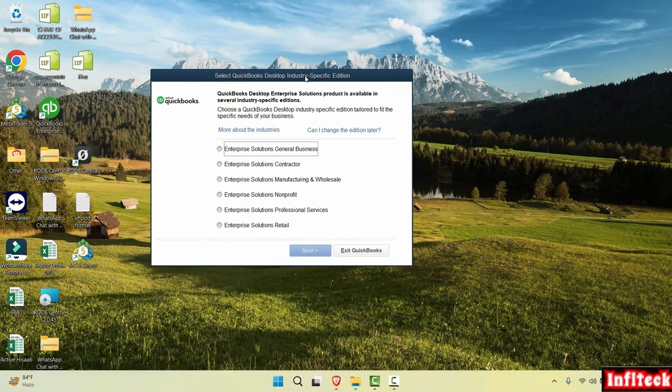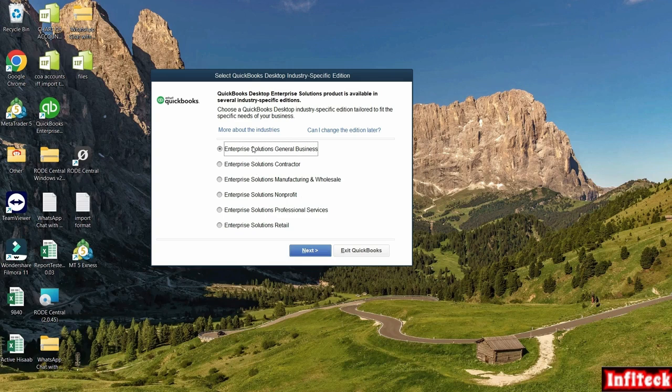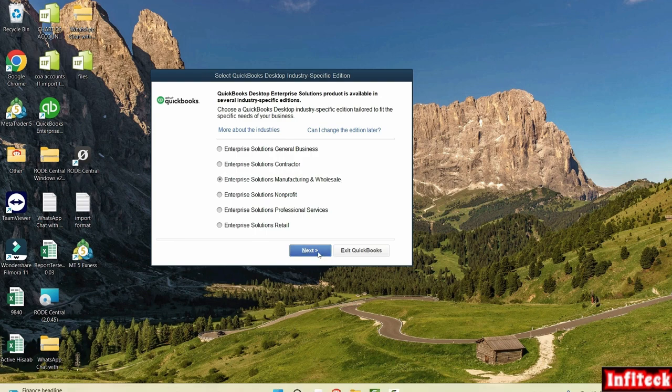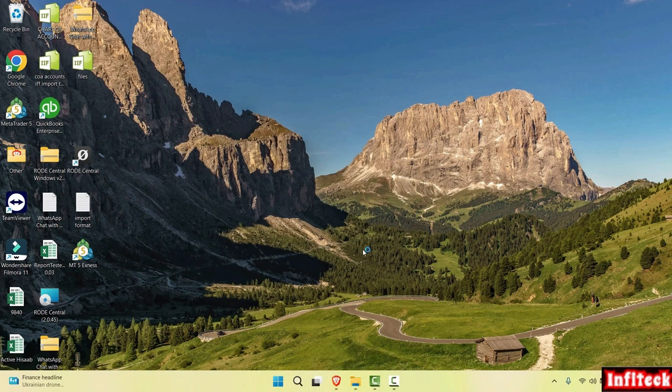And you can select the industry specific type in which you are dealing. So I can select here either the enterprise solution general business, or we can also select manufacturing and wholesale. But in this particular training, we will cover two assignments, a trading company assignment and a manufacturing company assignment. So it's better to select the enterprise solutions, manufacturing and wholesale. Click next and click finish. It will take some time to configure.